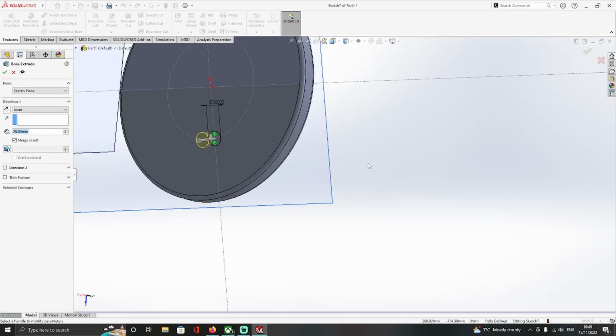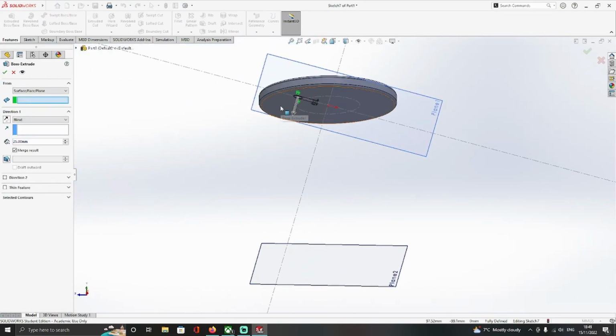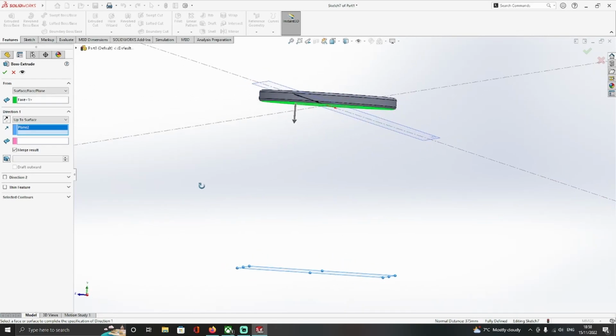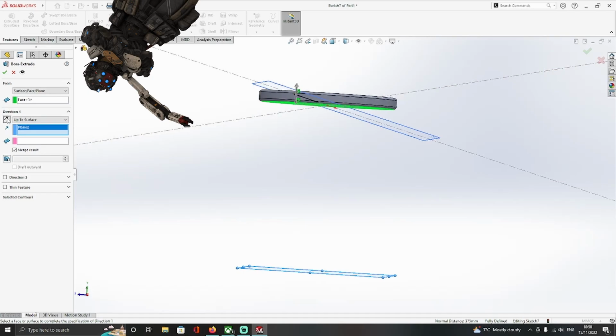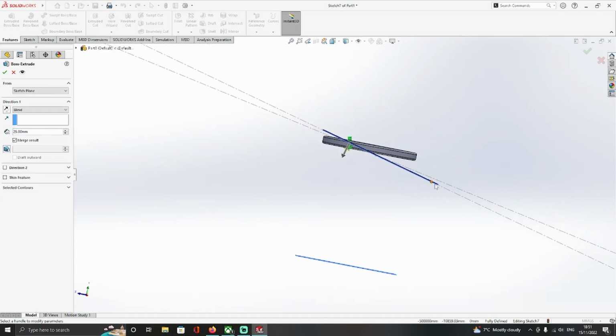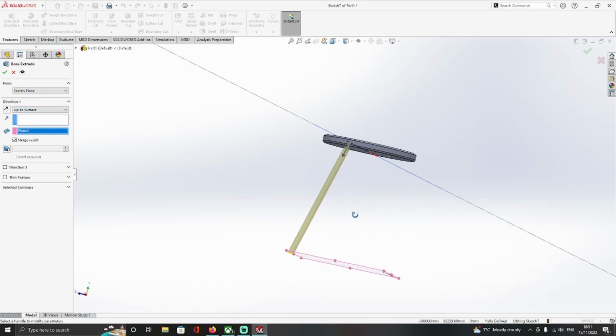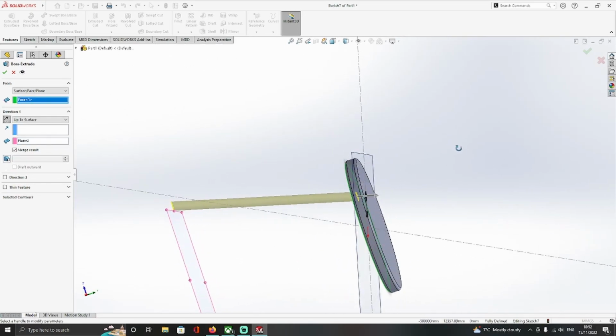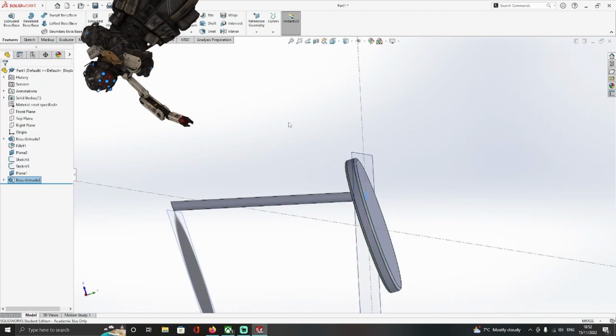I hit Extrude Boss, select the bottom of the seat to define the start of the leg, select the plane where the leg should end, and it doesn't work. What the? Even I'm confused. After a bit of fidgeting with SolidWorks, I got it to work by first using the sketch plane to start the leg, selecting the plane where the leg should end, and then going back to change the start plane to the bottom face of the seat. Weird.